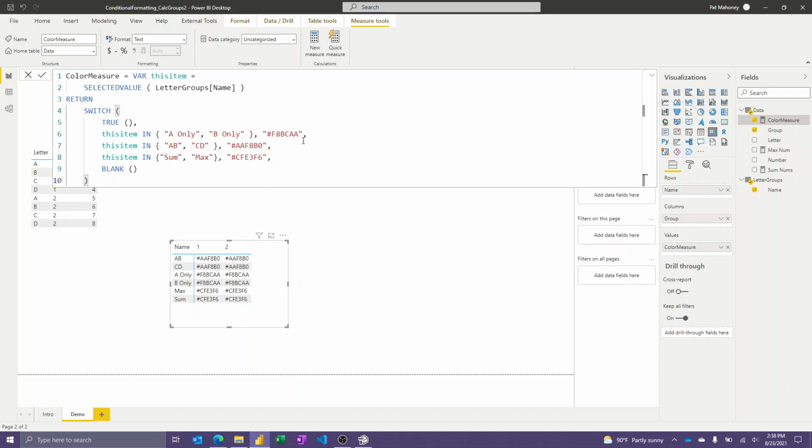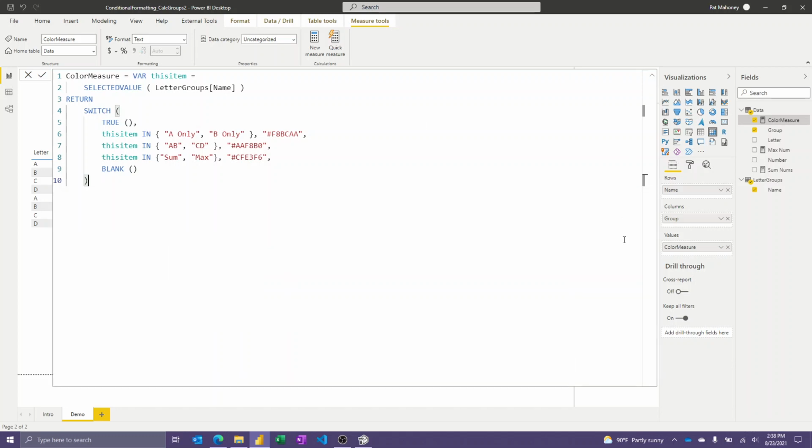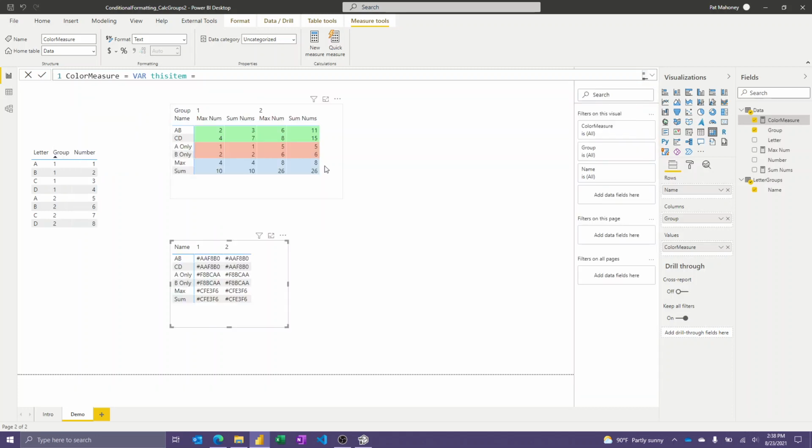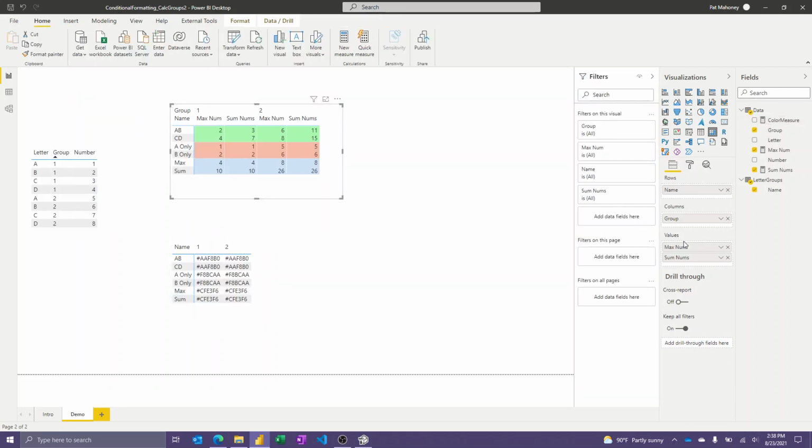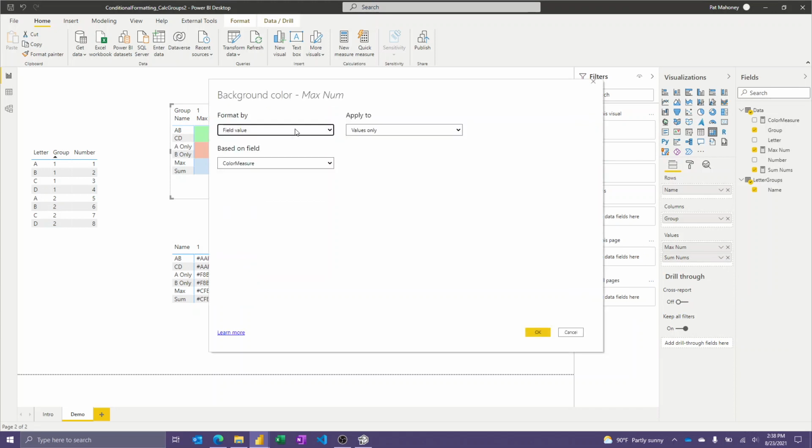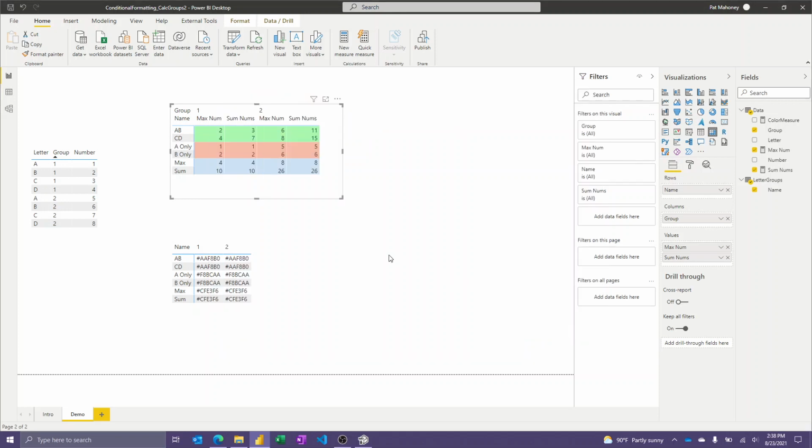Otherwise, return blank. And you're probably familiar with doing conditional formatting here, where if you go to the measure and go to conditional formatting and go to background color, you can see how I've set this up, where I've got it format based on a field value, and then I chose that color measure that I just showed you. And that works well, but there is one trick that I want to show you.